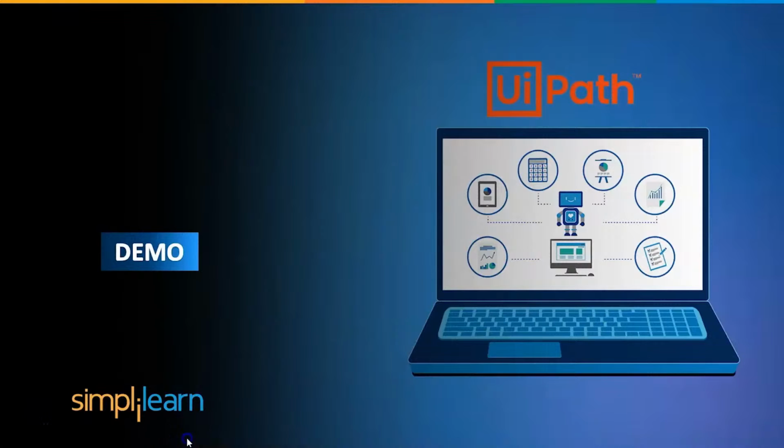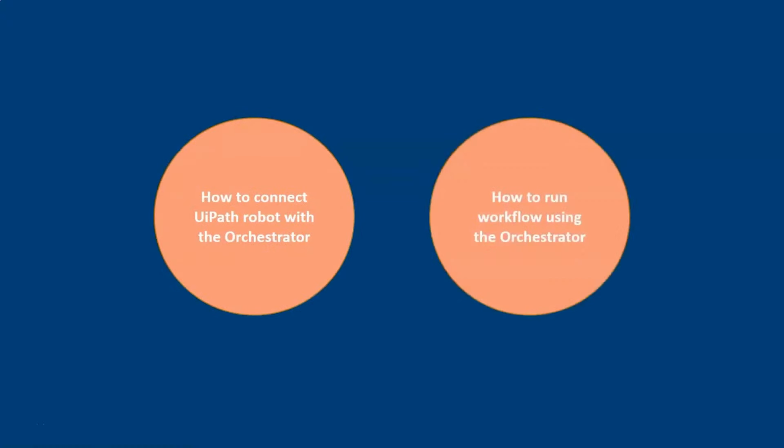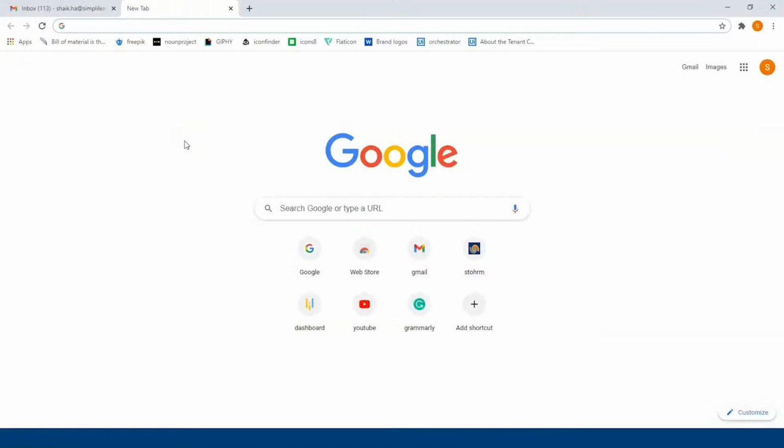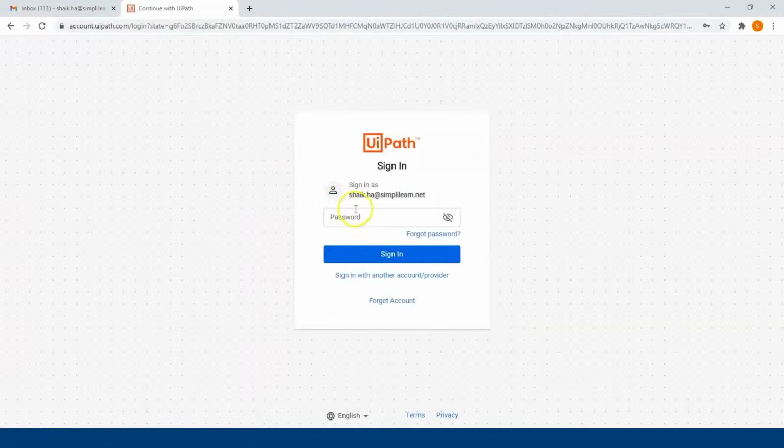Let's look at the demo. In this demo, we will see how to connect a UiPath robot with the orchestrator, and how to run a workflow using the orchestrator. Let's go to the browser. In the browser, enter www.uipath.com. This will take you to the uipath.com website.